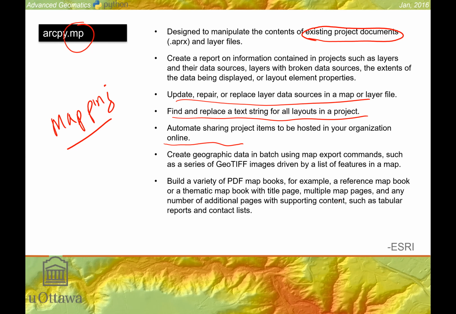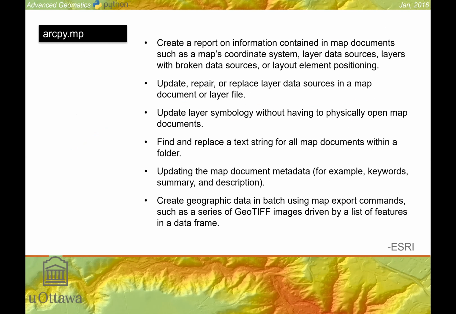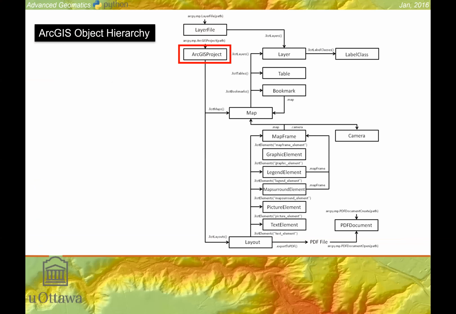We can create map books. That's basically maps, submaps of a larger map. And we'll see an example of that at the end of the thing we're doing here. So again, there's more examples here. Updating map document metadata. So metadata is the descriptive information about layers or maps or anything that you create in ArcGIS Pro. And so metadata is available on many of the items that you can then update and change values of.